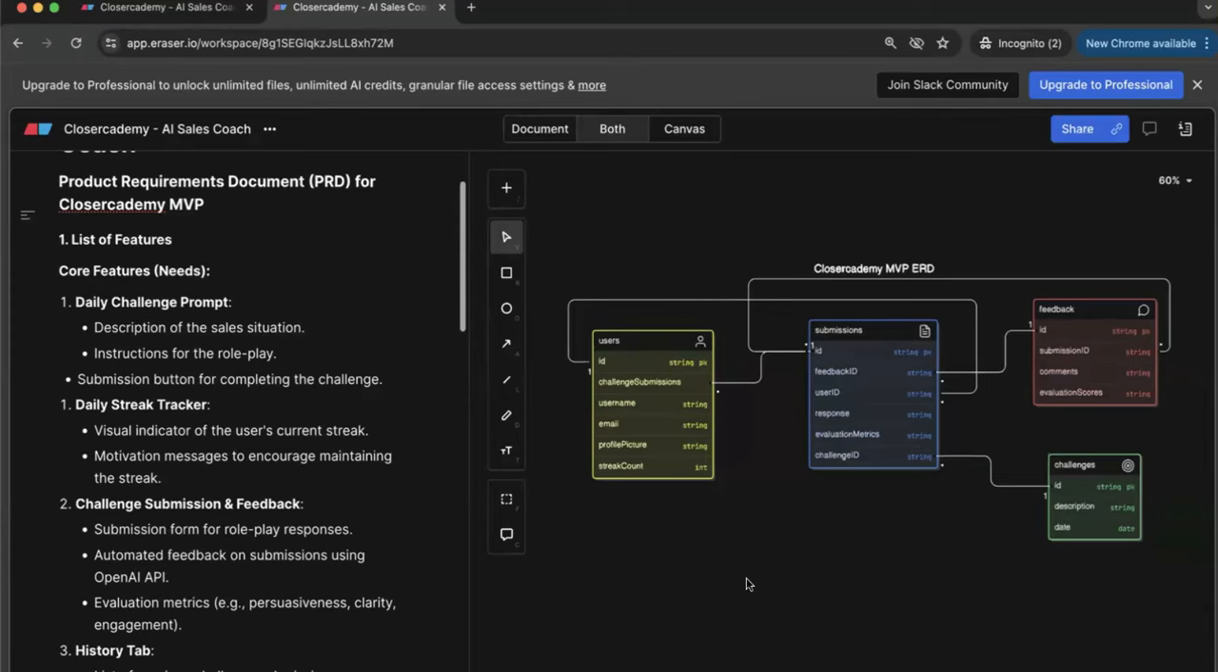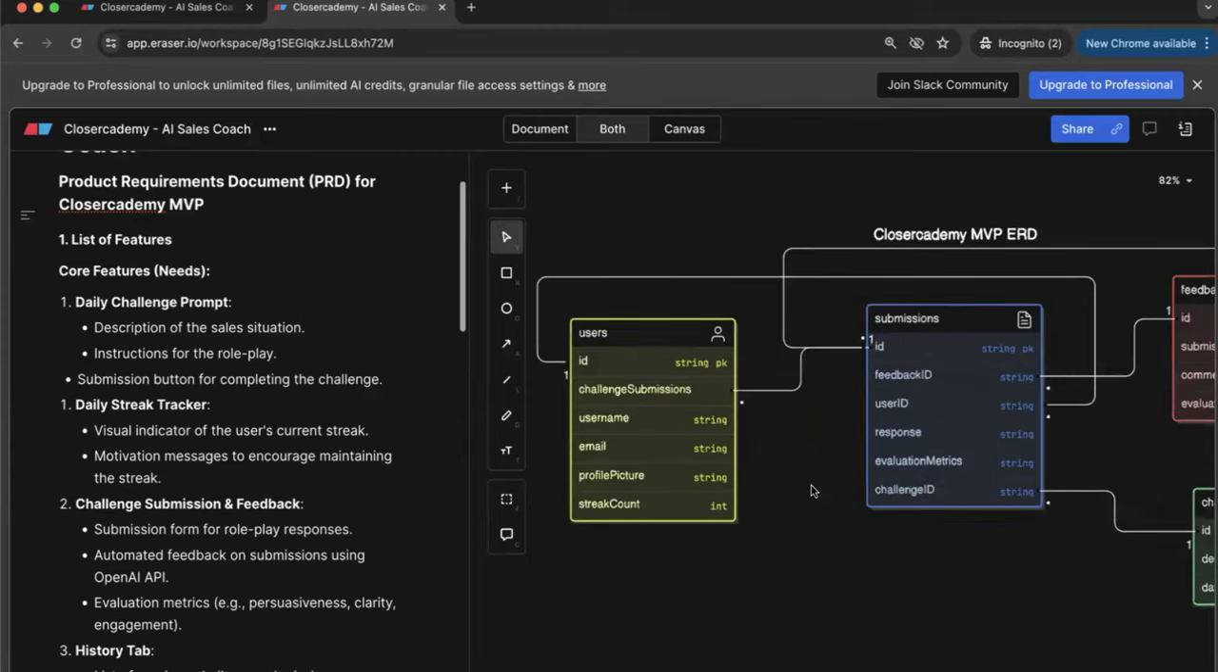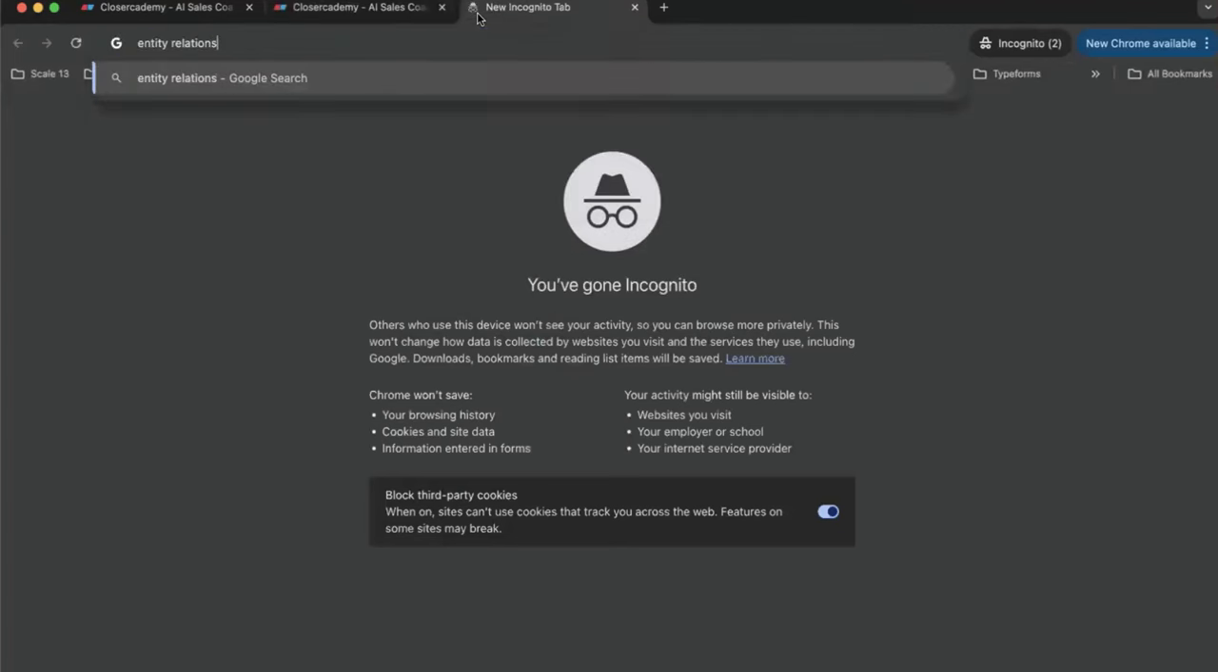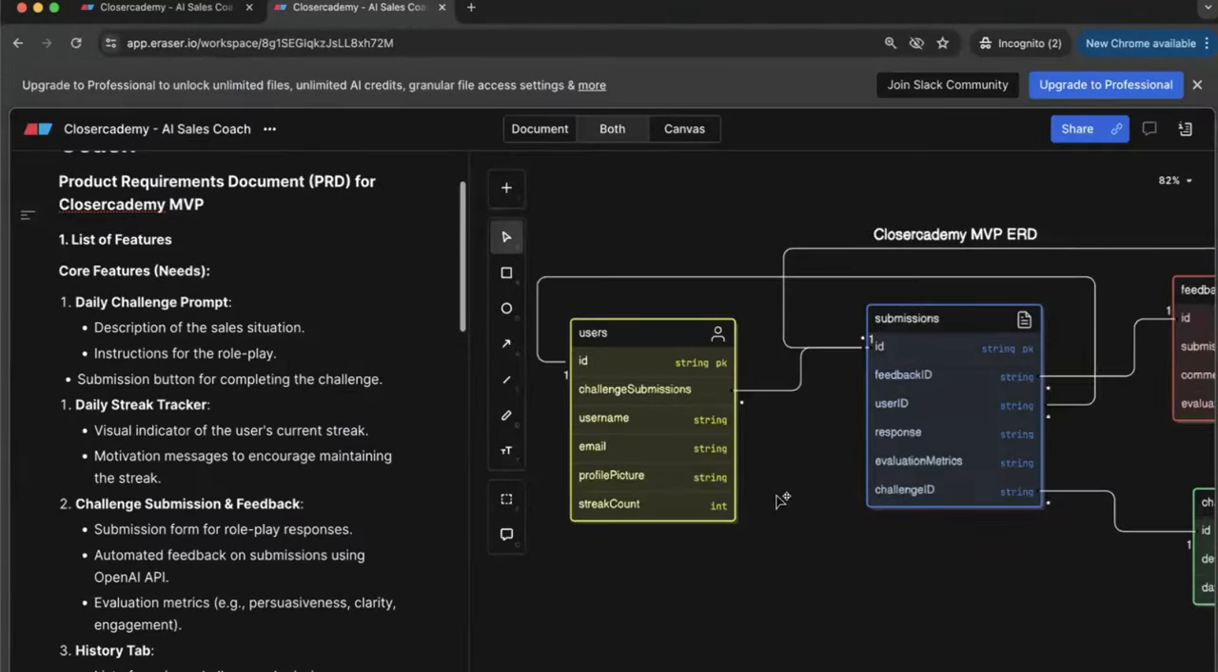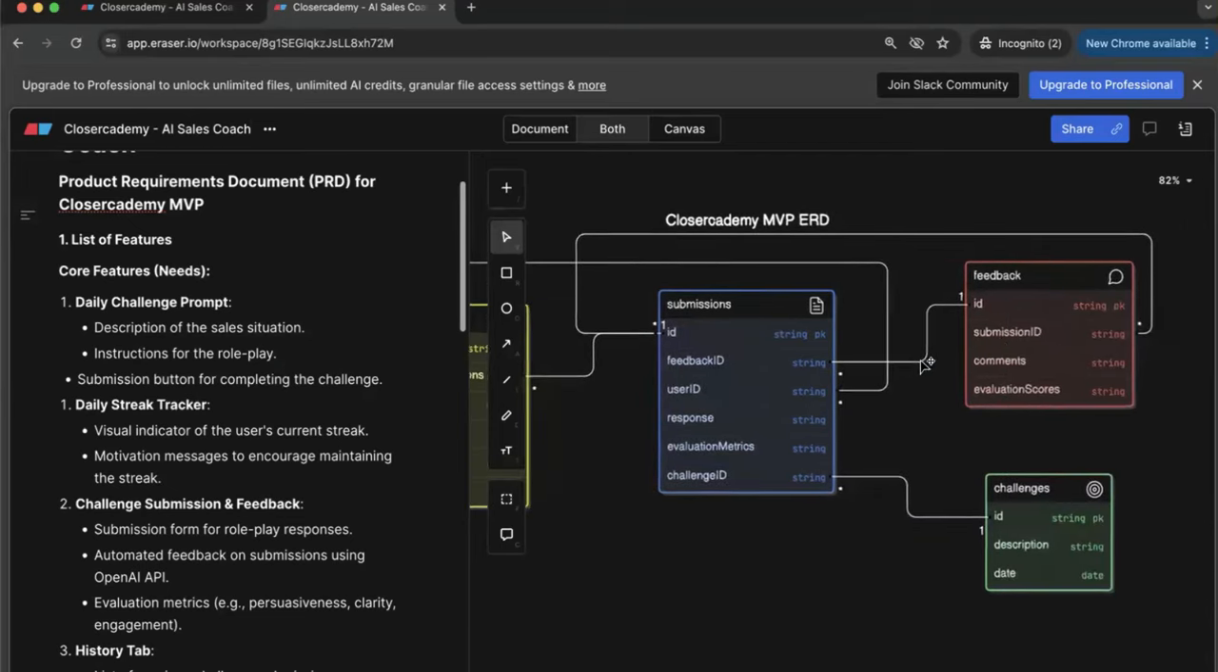It utilizes two things specifically. One is these boxes, or entities. An entity in the English language is essentially a being or a separate, contained existence. An individual is an entity, a business can be an entity, your school is an entity. Anything that's a being or has existence is an entity. So in the world of data, an entity is the existence of one specific type of data. Each of these big boxes you see here are entities.